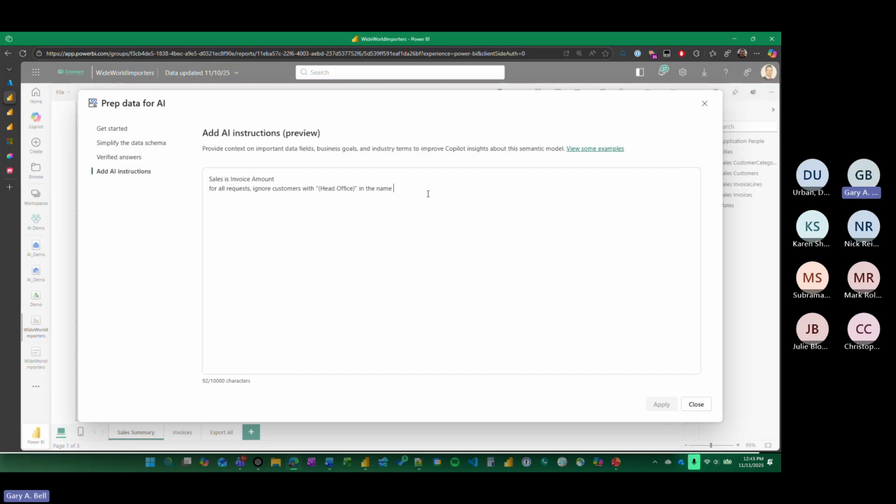This is similar in that way. So I've given it a few hints where in my table here I've got a standard invoice header and detail. And so when I'm asking questions about sales, what sales really is, and the measure in this case is just called invoice amount. But I'm telling it, if somebody asks about sales, what they're really talking about is invoice amount.